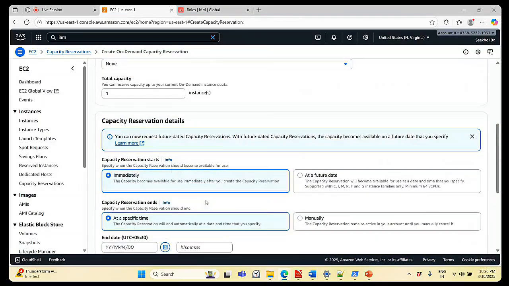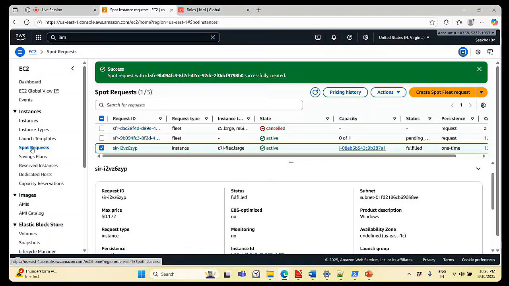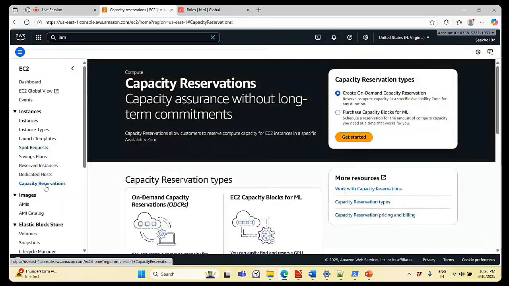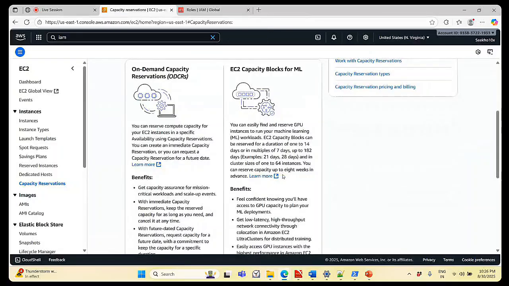So here you may have one doubt: what is the difference between the spot request and capacity reservation? Both are doing the same job, but here the charges will change. Only the capacity reservation will have a huge charge. Why? Because you are reserving your capacity, but in a spot instance you are not reserving your capacity. The EC2 instance created with capacity reservation has been reserved for you for a particular duration of time.